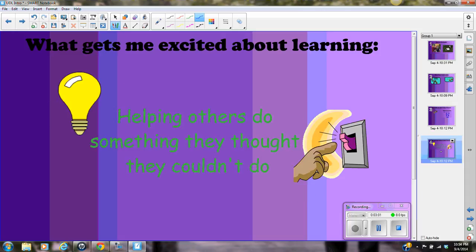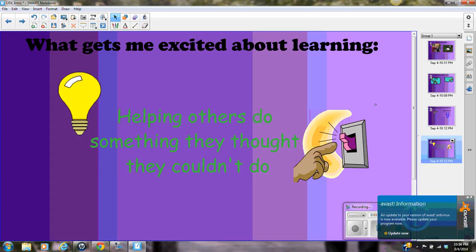And then what gets me excited about learning? I really like to help others do something they thought they couldn't do. I think there's a lot of opportunity for that in math, and I think it's fun to see the click and see the light bulb go on. So that's kind of what gets me excited about learning, even as a young learner myself. As soon as I understood something, I wanted to help someone else get it too, because I like to share in that excitement.